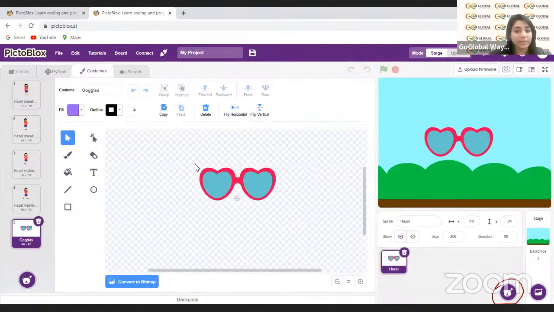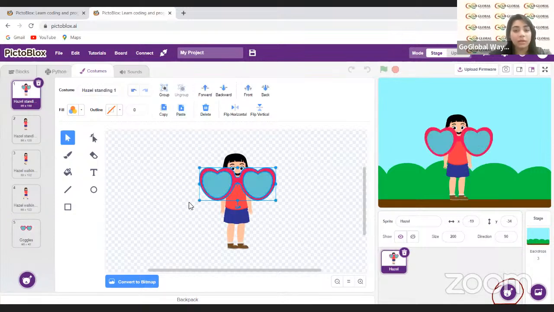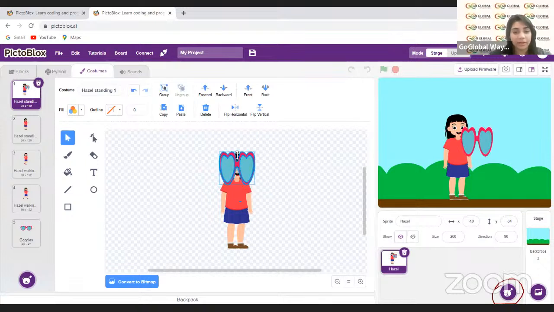I will select the glasses by dragging this way. I will click on copy. I'll come to my Hazel sprite and I will paste it. When you paste it, you can hold the dot and move it onto Hazel's face, drag it down and adjust the glasses according to Hazel's eyes. Yeah, this looks good.